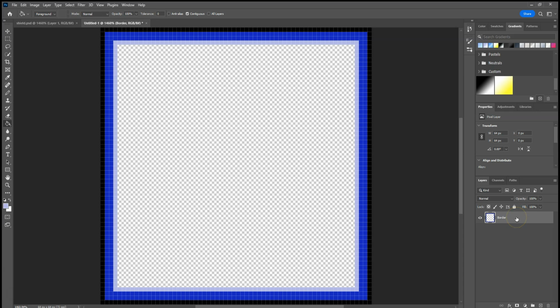Just so I can keep this separate from the actual image. And then let's create a new image. And I'm just going to call this outline. So now we have our image started, we have outline, we have border.